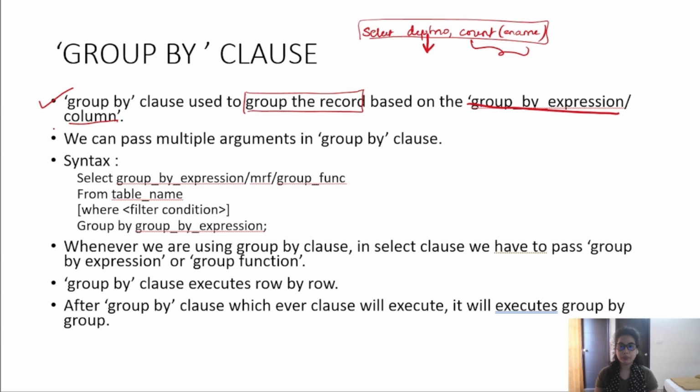Now coming to the second point, we can pass multiple arguments in a group by clause. You can do a select department number, job, and then count of ename. In this query, it is grouping the department, then counting the employees, based on both the columns. So the second point is also clear: we can pass multiple arguments in a group by clause.